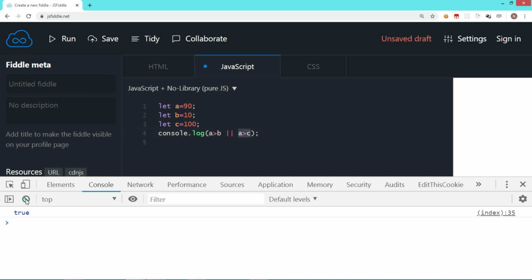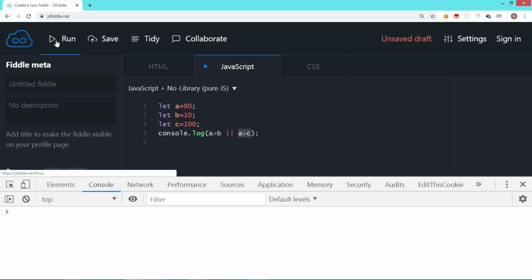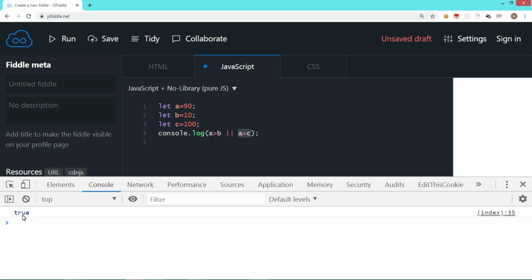But because we are using the OR operator, if either of the conditions is true, then it should return true. We can try reducing a to 9. Right now in this case, a is less than b and a is less than c as well. Let's try to run this. Now it says false because neither of the conditions is returning true. So AND and OR are very crucial joining operators and you need to know the logic behind it.